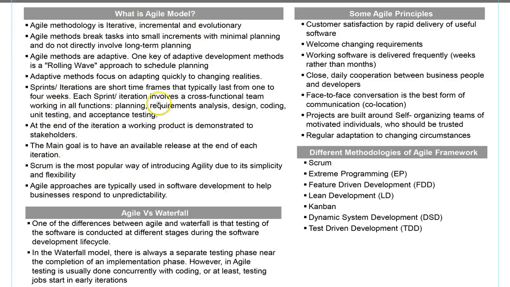Now, Agile methodology is mostly used in software development, and it can be easily implemented. Agile methods are adaptive. One of the keys of the adaptive development methodology is the rolling wave approach to schedule planning. Now, what is rolling wave planning? Rolling wave planning is used in a methodology where your requirements are not set in stone, where changes are going to happen in your project and you already anticipate that.